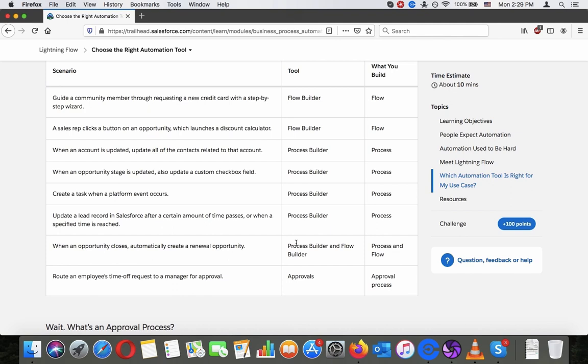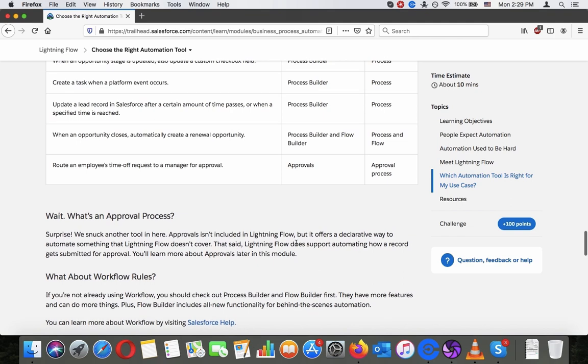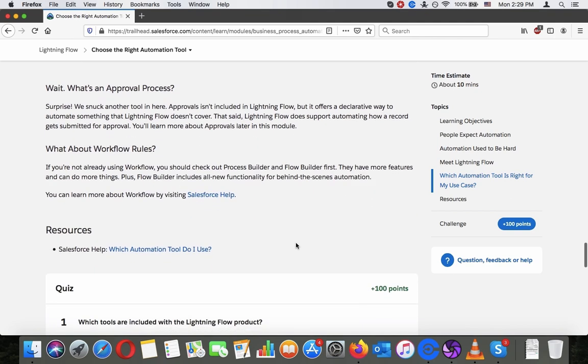Route an employee's time off request to a manager for approval. The tool is approvals, and what you build is an approvals process. Wait, what's an approvals process? That's what I was wondering too. Surprise, we snuck another tool in here.